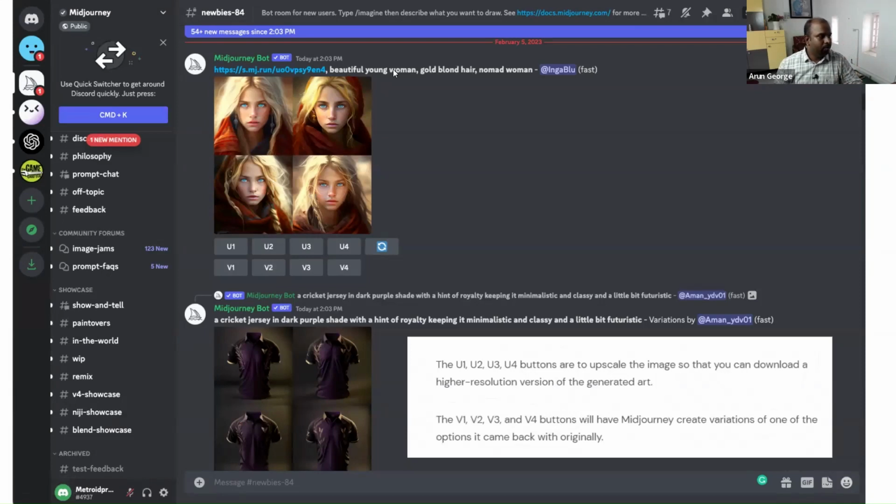Like for an image of a beautiful young woman, golden blonde hair, nomad woman, it will give you 4 images. And then U1, U2, U3, U4, V1 to V4, ஒரு 8 பட்டன் இருக்கும். So U1 என்னன்னா upscale. எனக்கு first photoவை upscale பண்ணு, second photo upscale பண்ணுன்னு, which photo you like, அந்த பட்டன் கிளிக் பண்ணீங்கன்னா it will upscale and give you a very big picture. அதை நீங்க எதுக்காக வேணா யூஸ் பண்ணிக்கலாம். V1ன்றது variations. I like this first photo, அதுல வேற variations எனக்கு காட்டுன்னா, if you click that button, it will give you that.